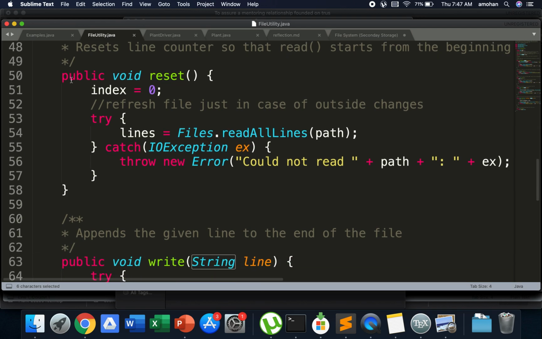There is also a reset function. This will reset the channel. Remember, we talked about the channel between the file system and the program. So the reset will simply refresh the file just in case if there is any changes being made, right? So in other words, it will start the channel from scratch.